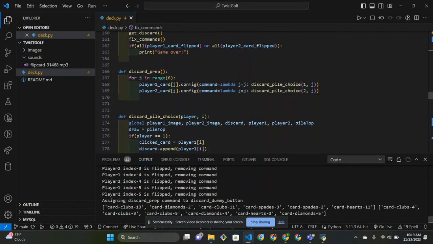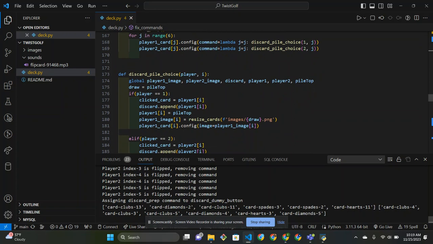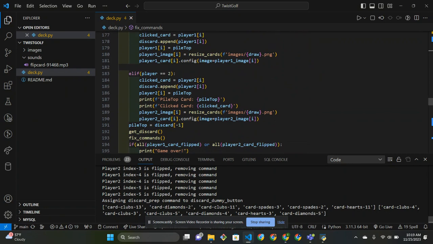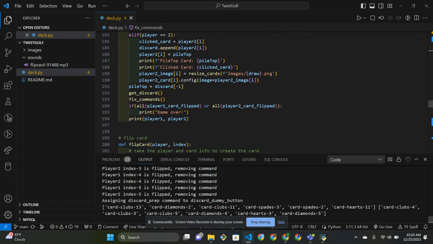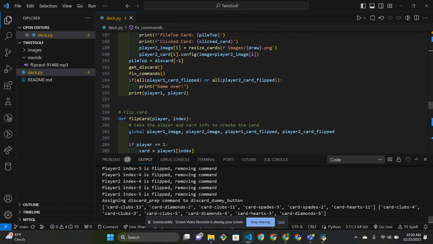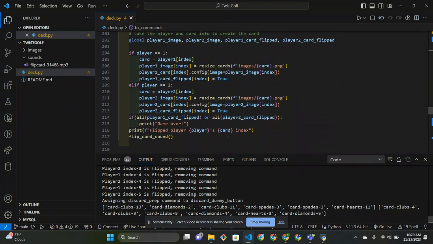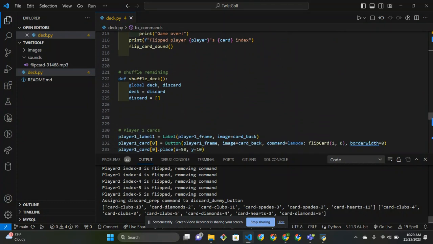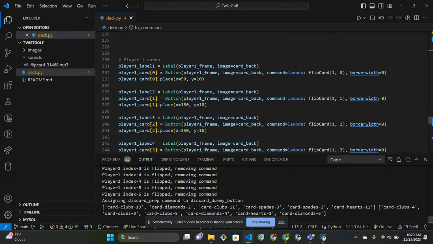We have the discard prep, which creates the ability to discard. The discard pile choice triggers if the discard pile is clicked, and then it allows the player to put the discard into their hand. Flip card simply flips the cards. And at the end, if we run out of cards, we can shuffle the deck.